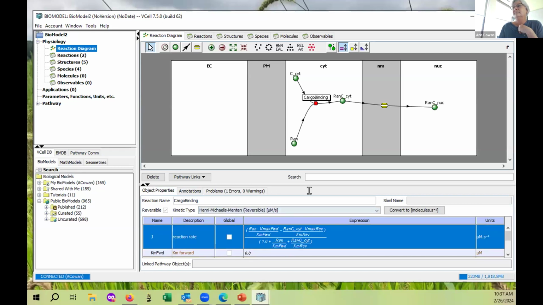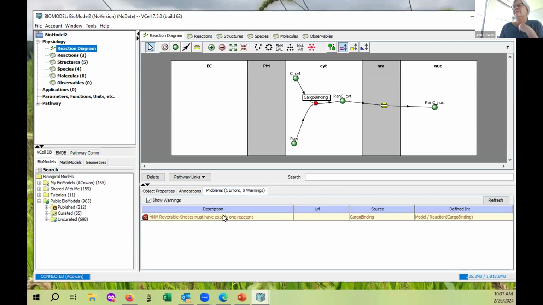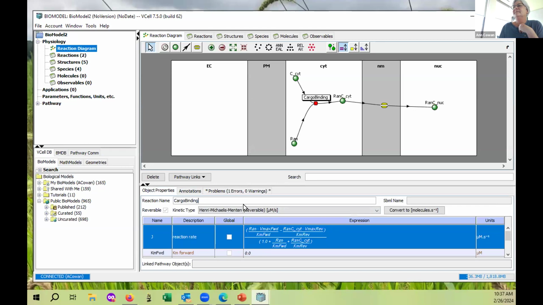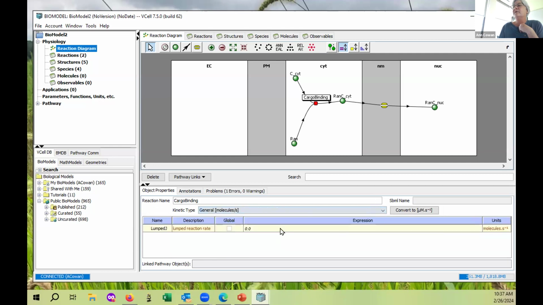And so this would be the reversible rate constant. Or I can also just make this general, which means I can put in anything I want here. I can put in just 10, or I can put in some very complex reaction that's based on multiple things. If I want to, I can make it dependent on something else.